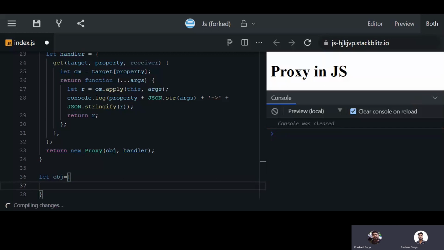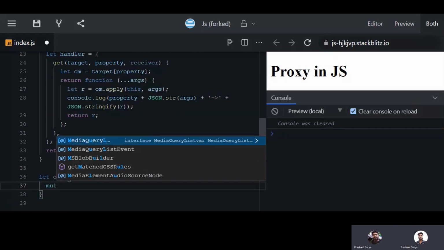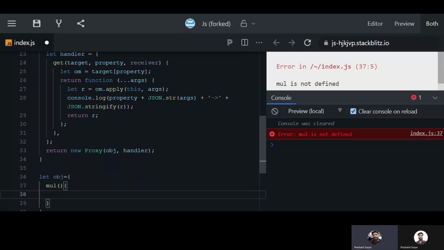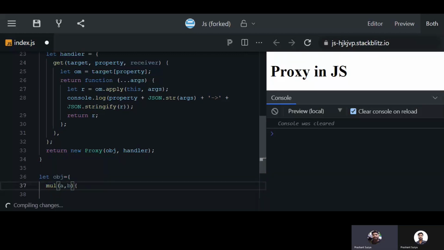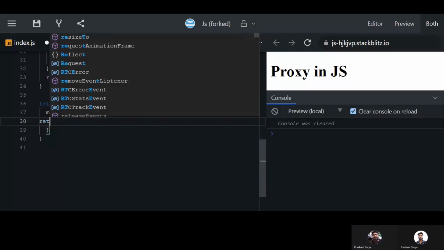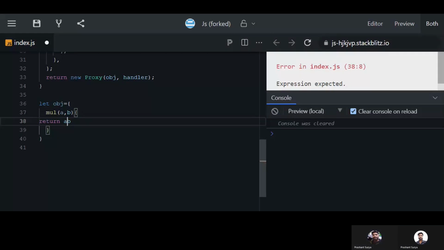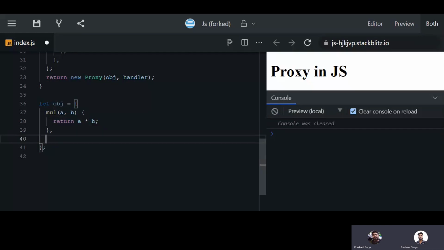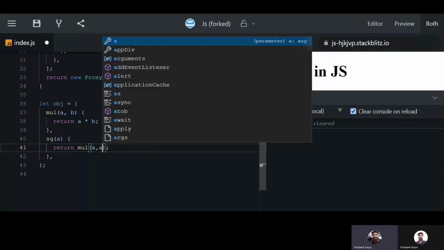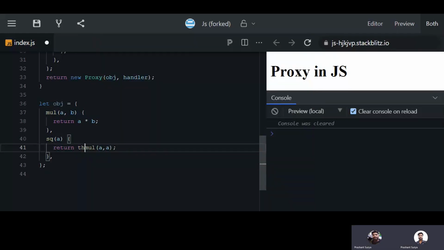Okay, inside the object we have two methods. Multiply, with the parameters a, b, which will return a multiply b. So we have a method here and we have another method here, square. If you pass this, then you will return multiply a, a, and this will have this square.